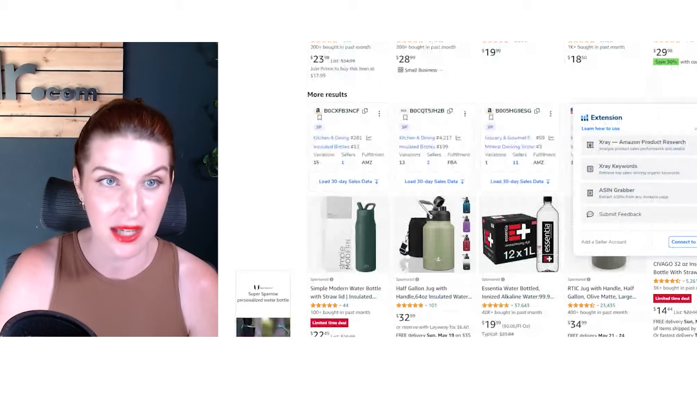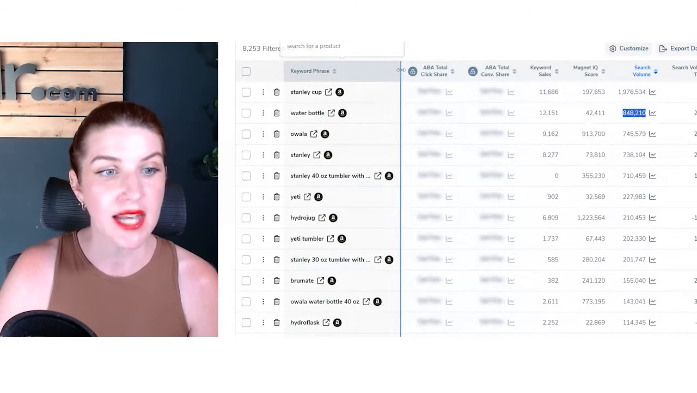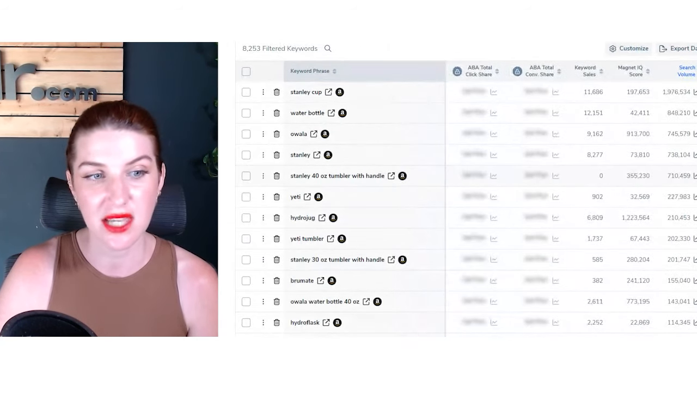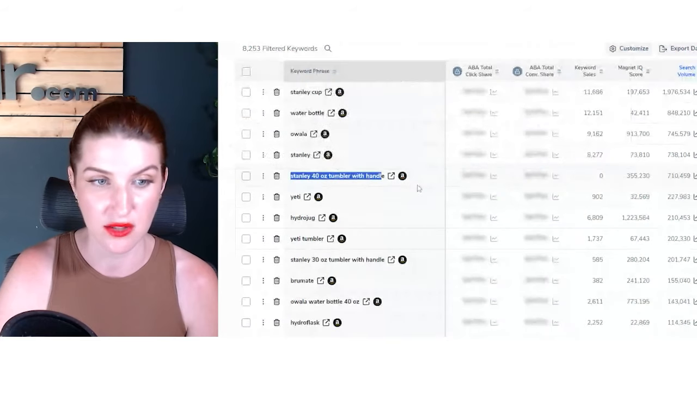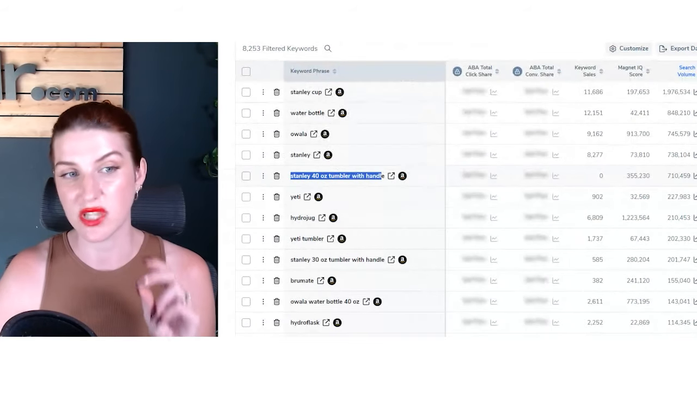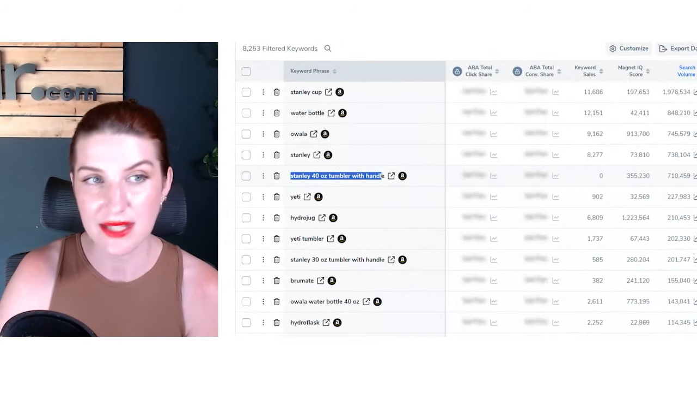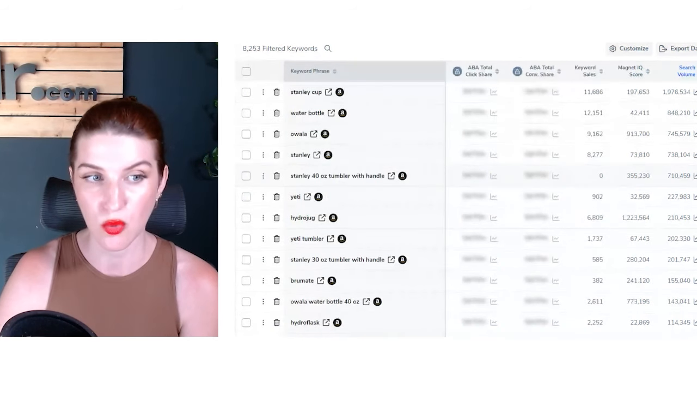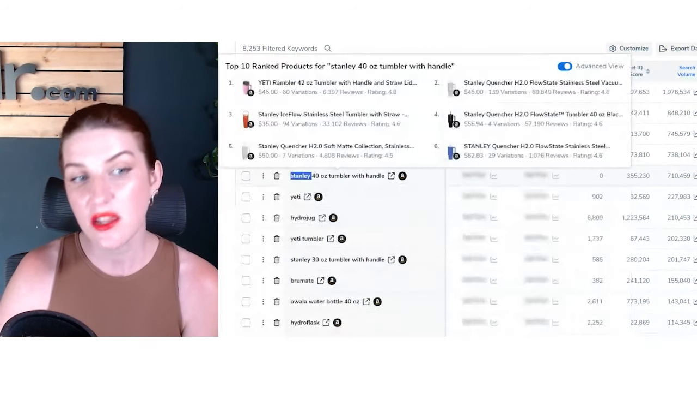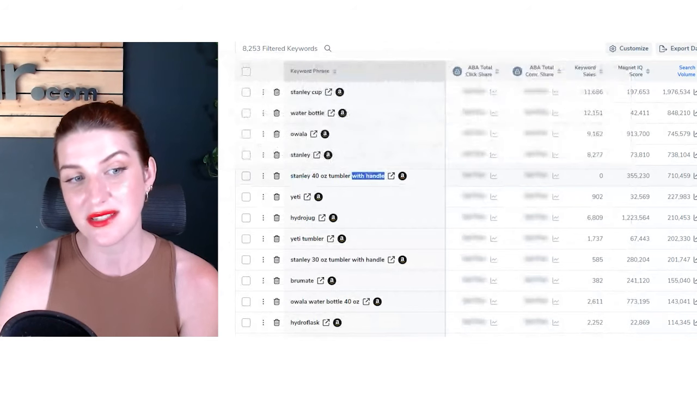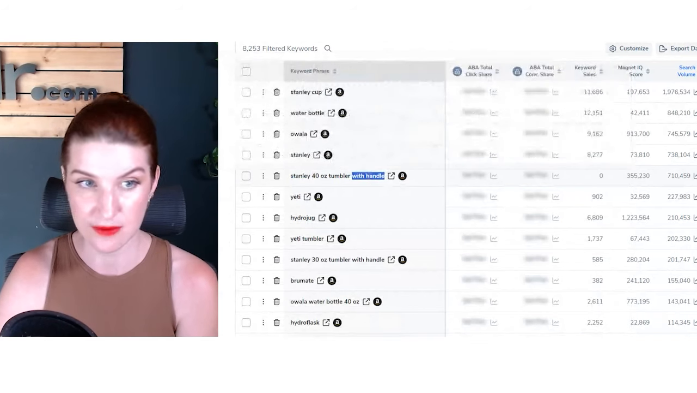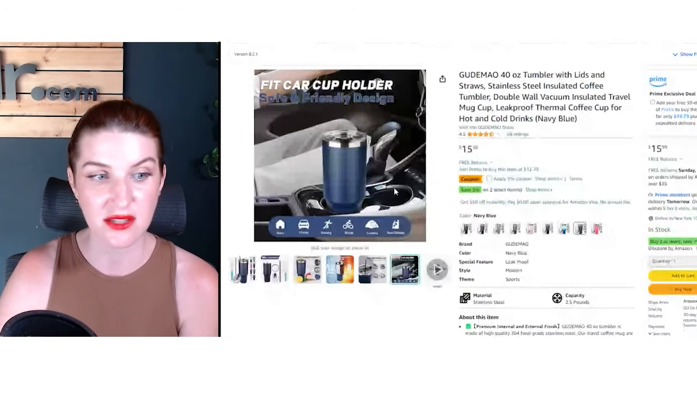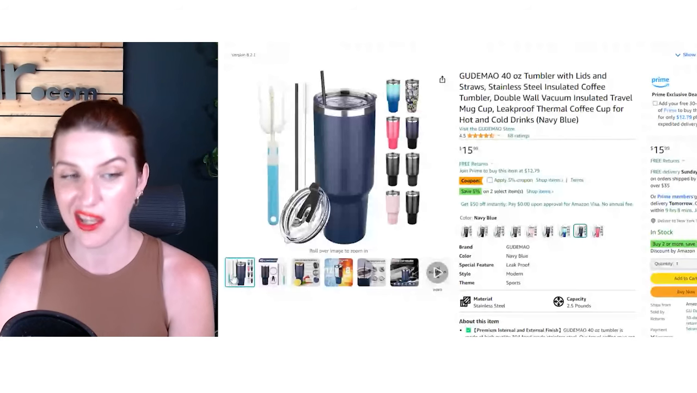Let's go back here to our list of keywords. Here we have an example: Stanley 40-ounce tumbler with handle. There are a couple of problems with this particular keyword. One is that it is a branded search, meaning we're not a Stanley, right? The other thing is, you notice it says "with handle." So I'm going to go over here again. This is our product. Does our product have a handle?